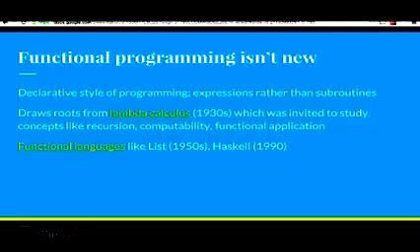So if you hear things like imperative or declarative, this is kind of an early fork in the road when we start organizing some of our coding languages. So functional programming draws its roots from lambda calculus, which I believe was started in the 1930s. It was meant to study concepts like recursion, functional applications, etc.